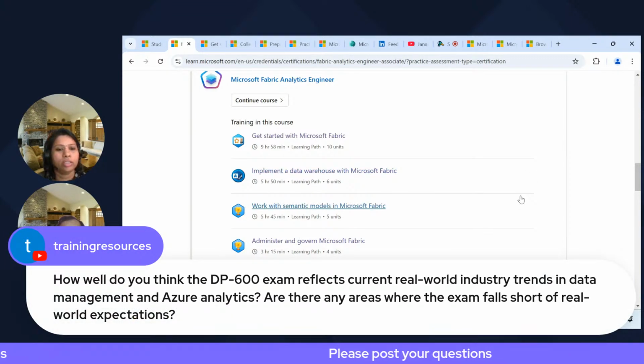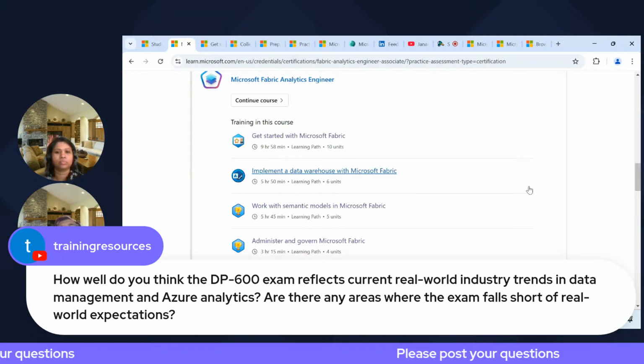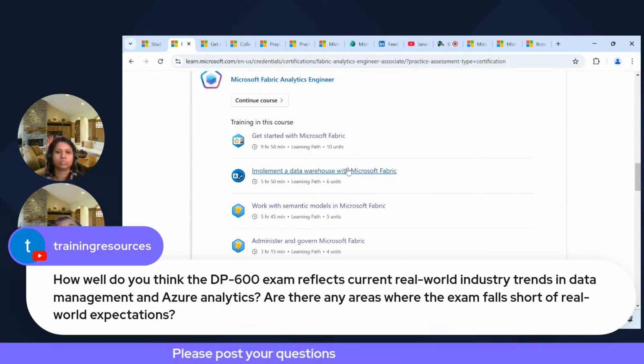We have one more question here. How well do you think the DP-600 exam reflects current real-world industry trends in data management and Azure analytics? Are there any areas where the exam falls short of real-world expectations? The answer is no, it does not fall short. It is meeting the real-world things. Even if anything related to data trends is missing from DP-600, I'm sure this will be covered as part of DP-700.